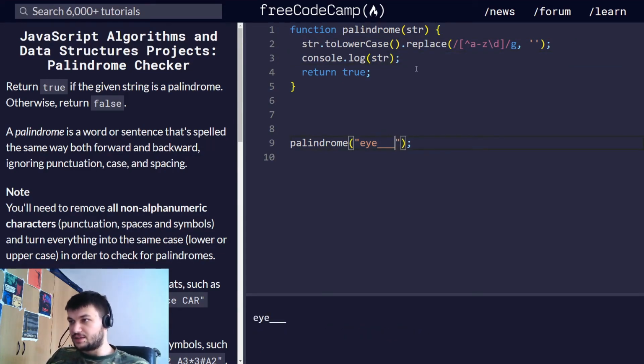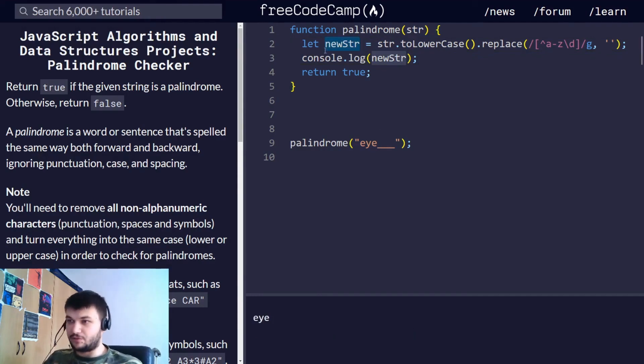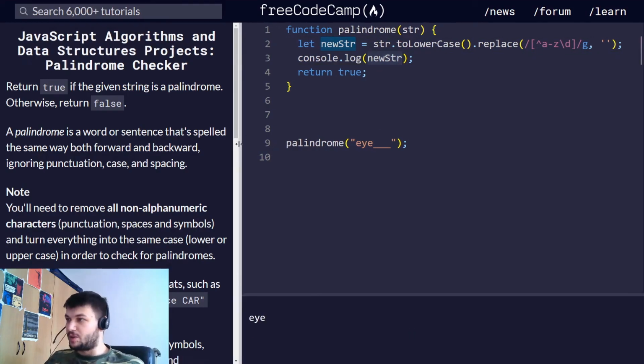Okay, this one is not working at the moment. I think we need to save it into a new string. I'm going to make this a new string. New str is going to be like this. And right here, I'm going to print the new str. Okay, perfect. So this is the new string, which is cleaned up of all the non-alphanumeric characters, and it's made all lowercase.